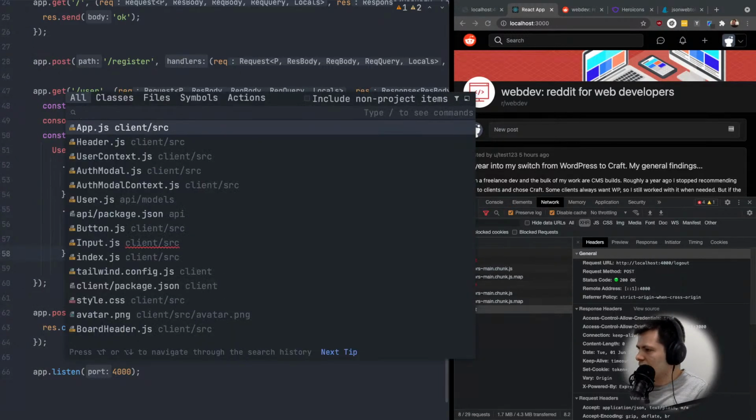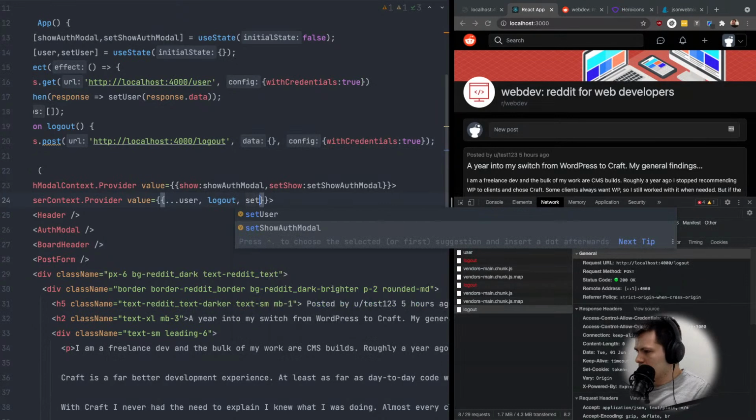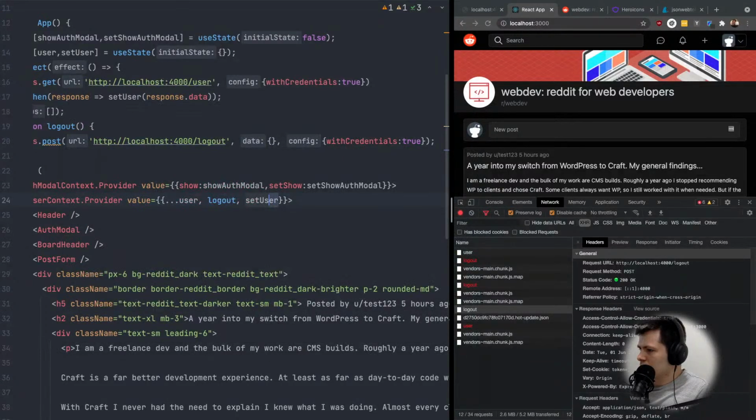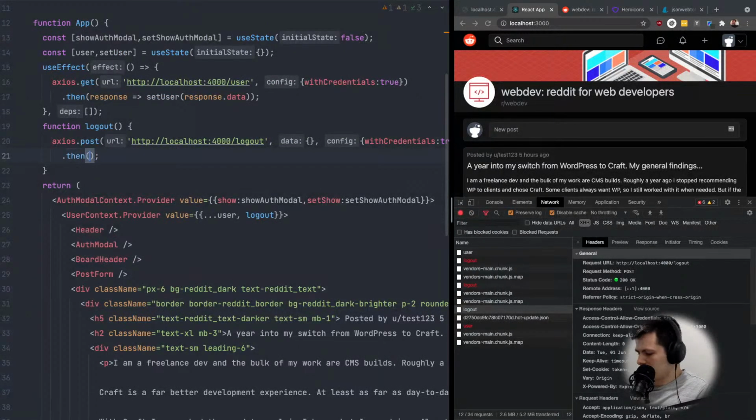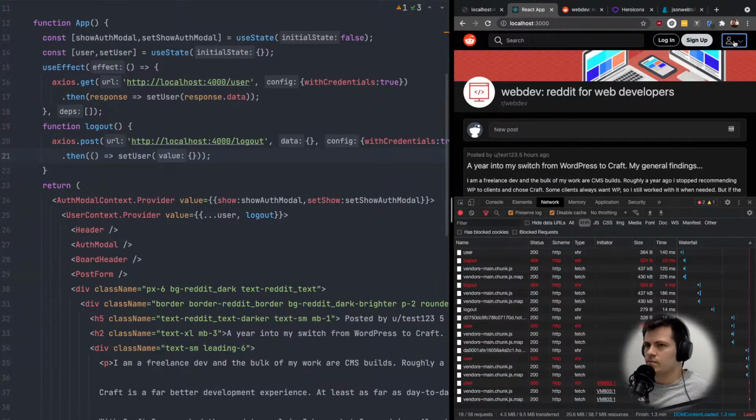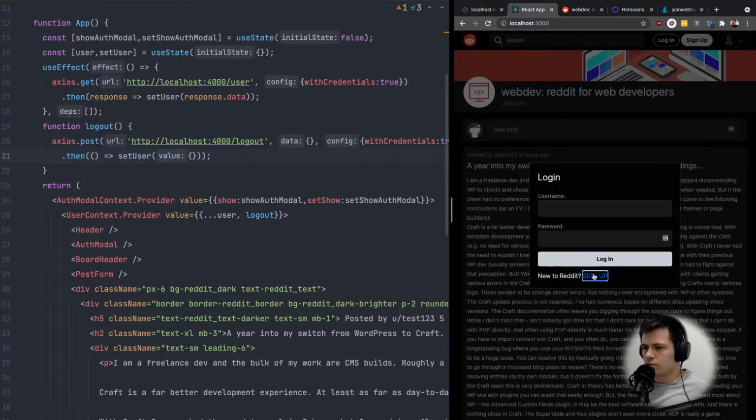Okay, so if we log out a user, then we want to refresh stuff. So in our app, we need also to pass setUser, so we can set user somewhere else. For example, no, we don't need it because we'll set user here. After logout, we want to run setUser with an empty object. Right now, if I refresh this, I'm logged out, and I need to create a new user. Now this thing doesn't work.